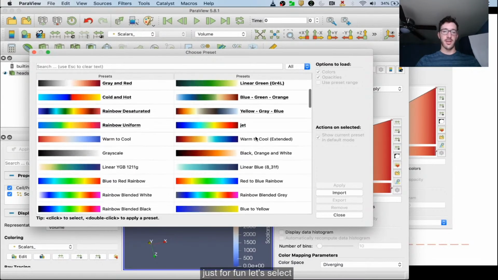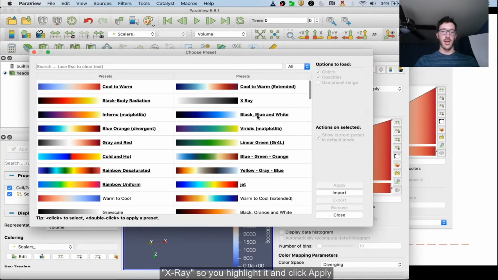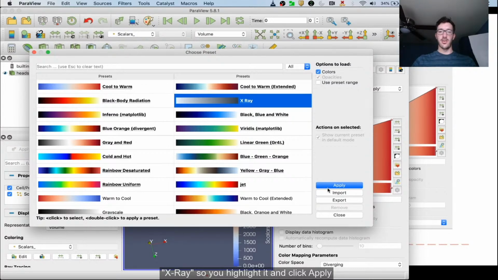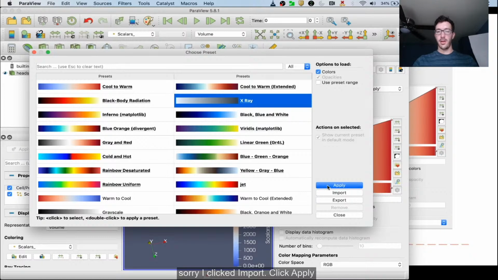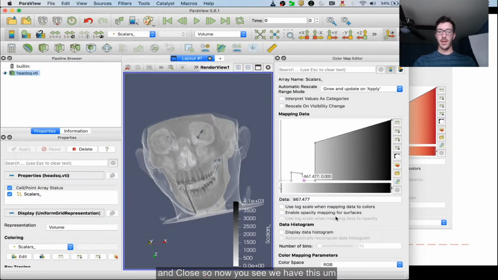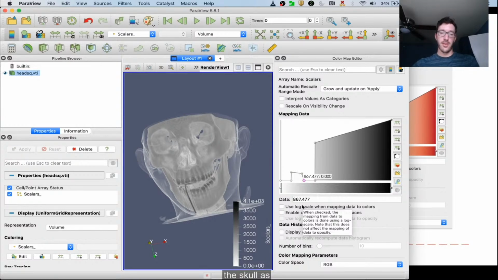But let's go ahead and select one of these guys. Just for fun, let's select X-ray. So you highlight it and click apply. Oh, sorry, click import. Click apply and close. So now you see we have this color bar applied. It's a grayscale white to black. One thing I want is I'd rather have the skull as the white part and everything else is not, because bones are white, so it makes sense to color them white.